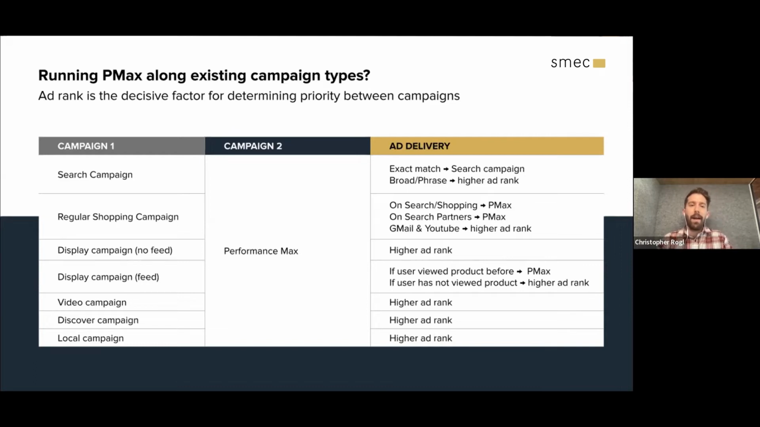And here a very interesting mechanism applies, which is that in most cases, the ad rank currently decides whether or not your ad will be served via regular campaigns, which are still live and active, or via Performance Max. As you can see in the ad delivery column, for example, in the case of search, video, and discover, as well as local, the ad rank decides whether or not Performance Max is in use. When it comes to regular shopping campaigns and partially display campaigns, in the majority of cases, PMax is automatically advertising your ads across Google's ads inventory.